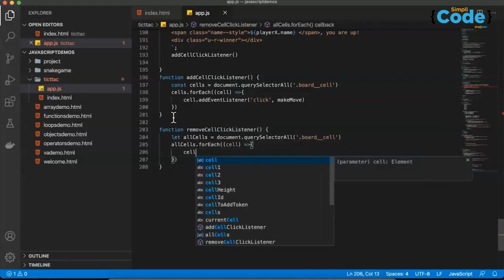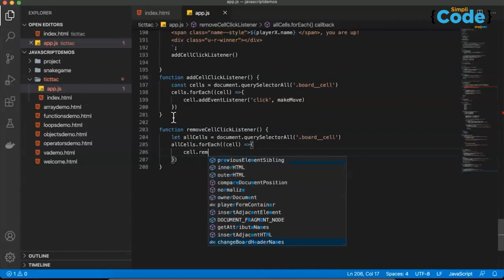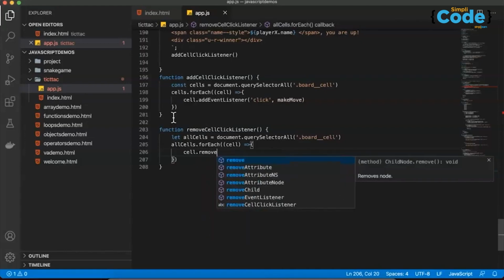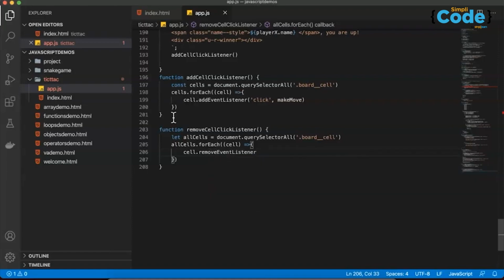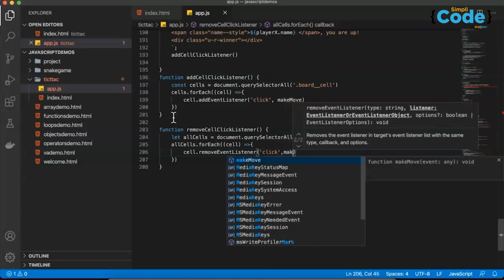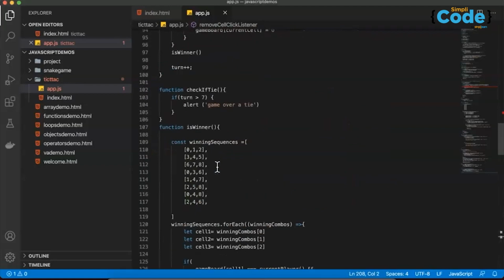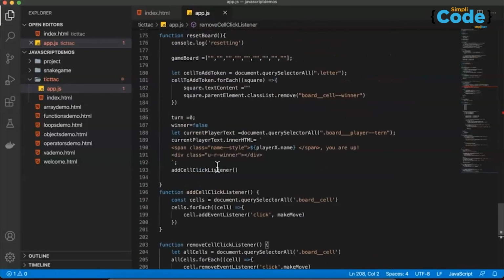and here we say cell dot remove event listener, which event click, and second parameter will be make move. That's it. So friends, now here most of our JavaScript code is written now. So going forward we would like to use CSS, and finally we'll be applying everything into our HTML file.